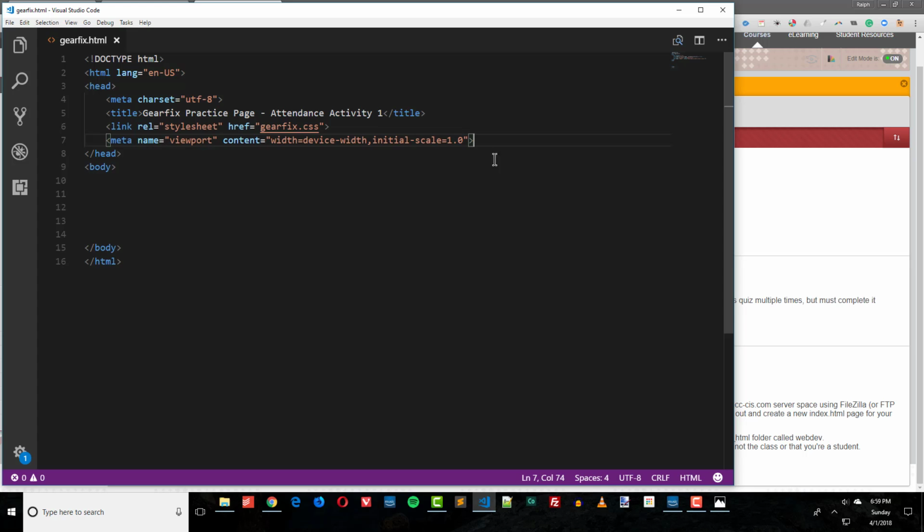Okay, so there's our meta viewport, and good form of habit, I guess. Go and put my name in there. Okay, so now I'm ready to start working on this basic web page.